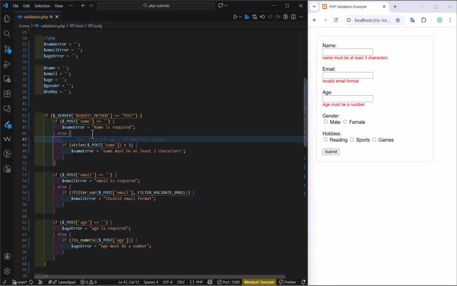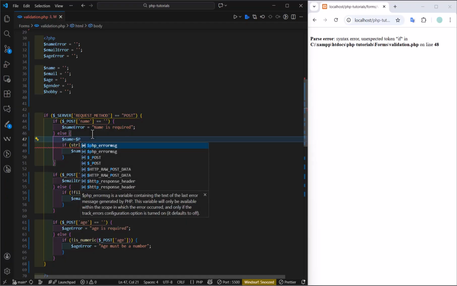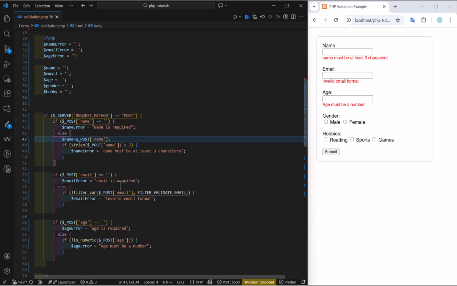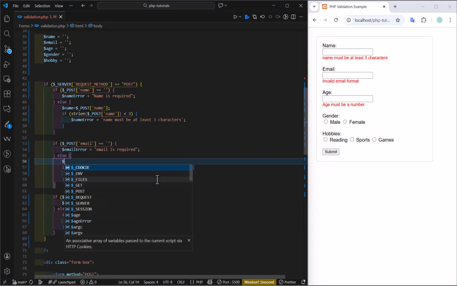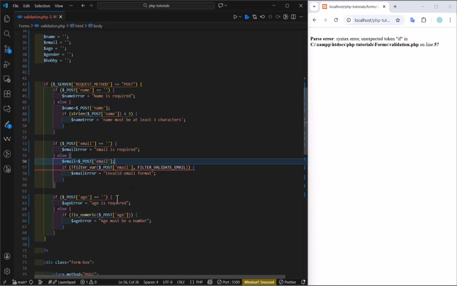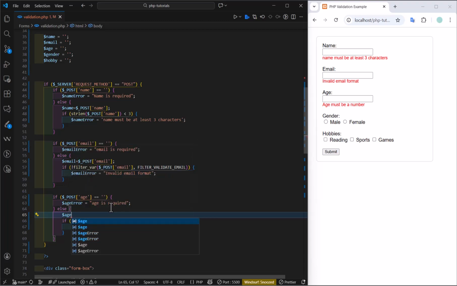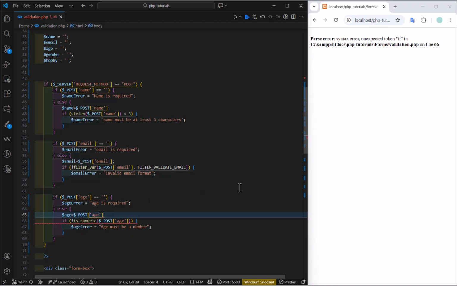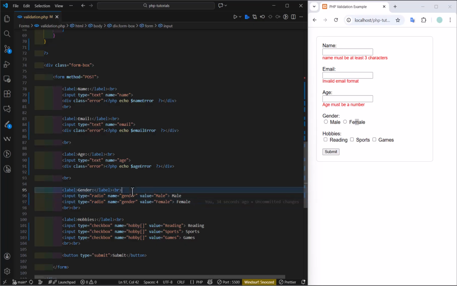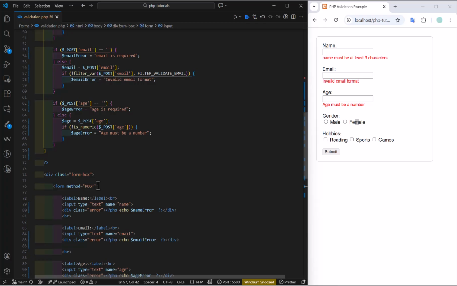So in the name, in here we can set $name is equal to $_POST input name. Now let's do the same thing for all our fields. For the email as well, $email is equal to $_POST email. For age as well, $age is equal to $_POST age. For gender, because in here if we scroll, we have both radio buttons named gender, it will give us an array.